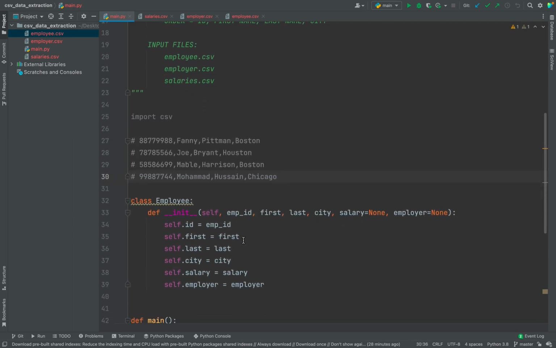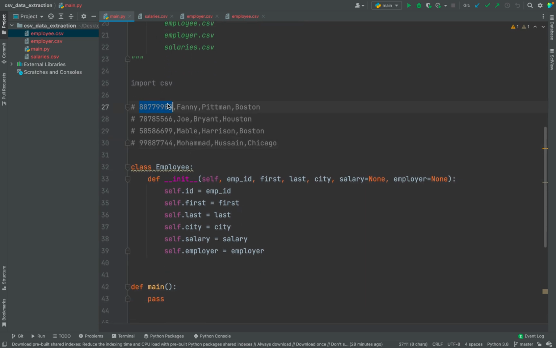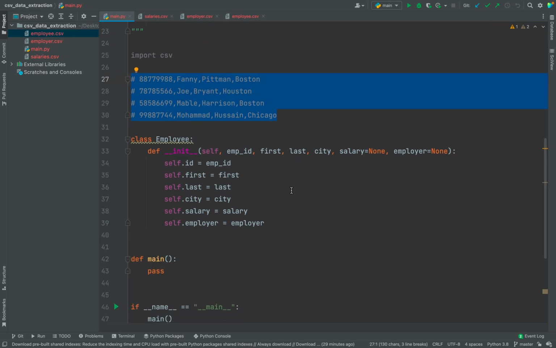I'll loop over this, and I will read each column. I'll read the ID for the first row, and then the ID, first name, last name, and city, and I'll pass them in and create an instance of this employee class. So I'll pass in the ID, and then first name is Fanny, and the last name is Pittman, excuse me, and the city as Boston. And I'll create an object, and then I'll create objects for all of these employees from the employee.csv file, and then I'll save all those objects to a list.